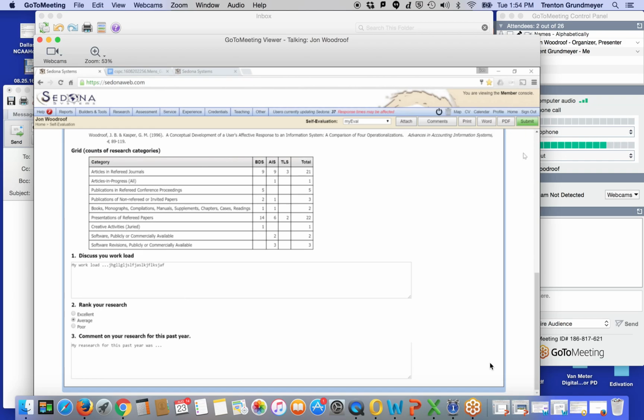And once they submit it, it goes up to the department level, and the chair can see all of his or her faculty self-evaluations, and then the chair or the committee can evaluate those faculty. And then it would go to the dean's level, and the dean can see all faculty evaluations, all chairs' evaluations of the faculty, and then the dean can evaluate all the chairs and any non-supervised faculty. So it supports that whole process.